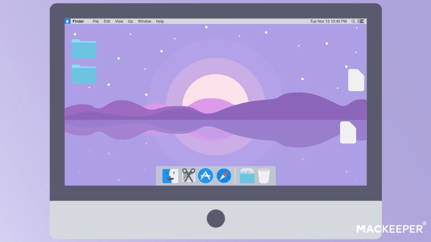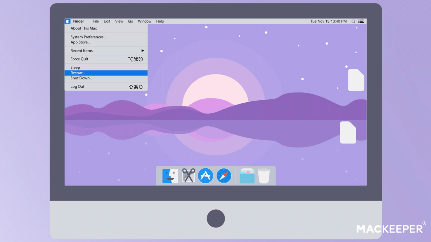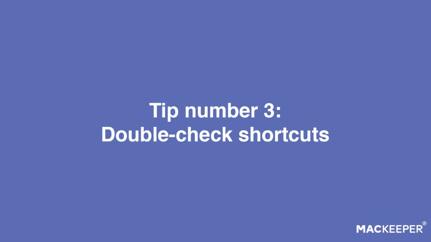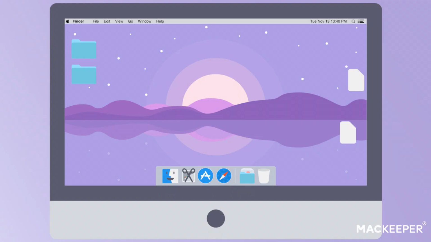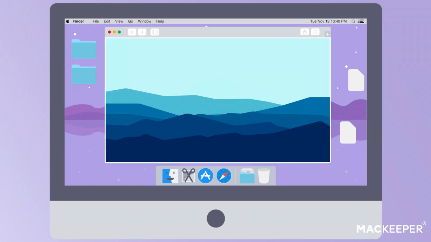To do this, click on the Apple menu at the top of your screen and select Restart, or hold down the power button and select Restart. Tip number three, double-check shortcuts. Remember, you need to press all buttons simultaneously to make the keyboard command work. Make sure you're using the right shortcuts. Command-Shift-3 for the full screenshot and Command-Shift-4 for the selected area.